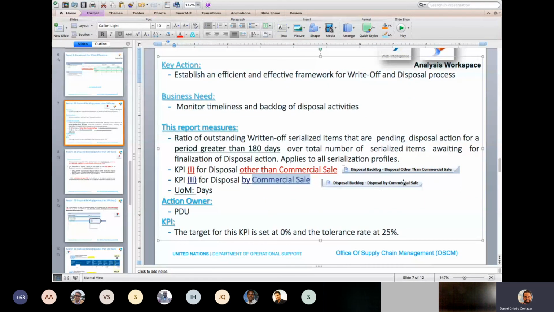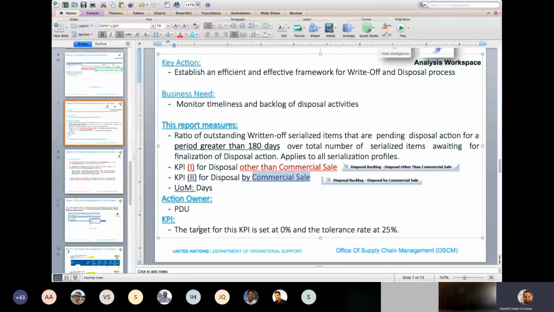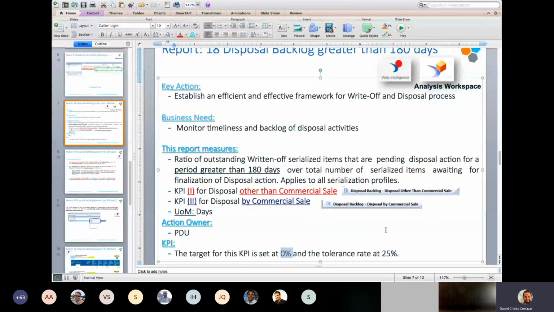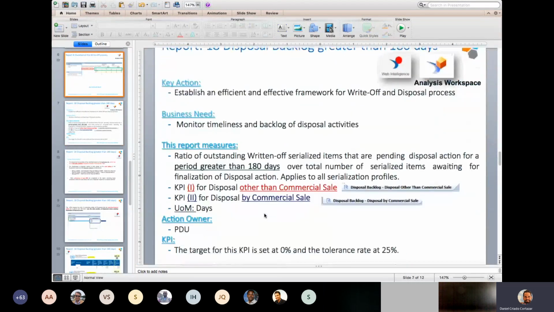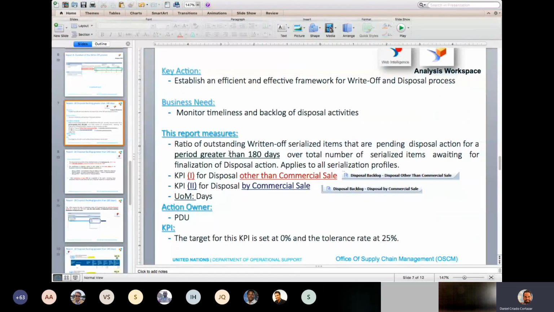You see disposal backlog by commercial sale, and then other types of disposal methods are all merged in the first tab, which is disposal backlog other than commercial sale. In any case, the target for this KPI is set at 0% with a tolerance rate of 25, because in this case we're talking about how many pieces of equipment are taking more than 180 days to be disposed.